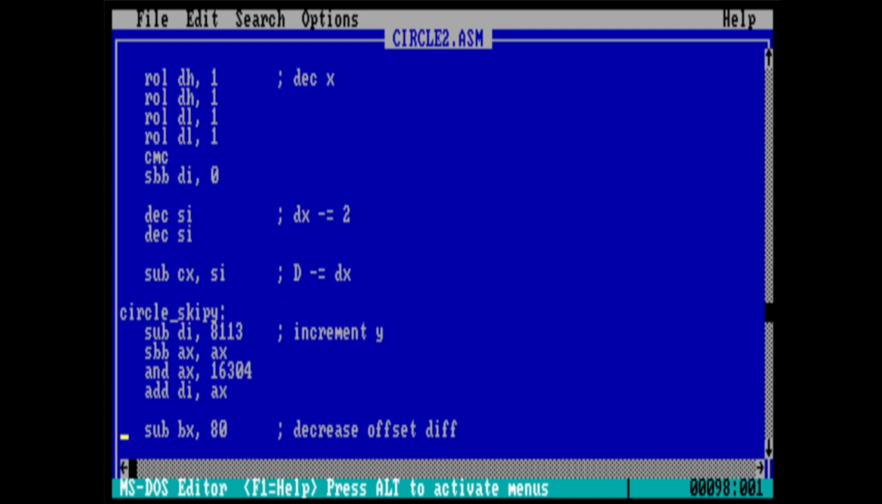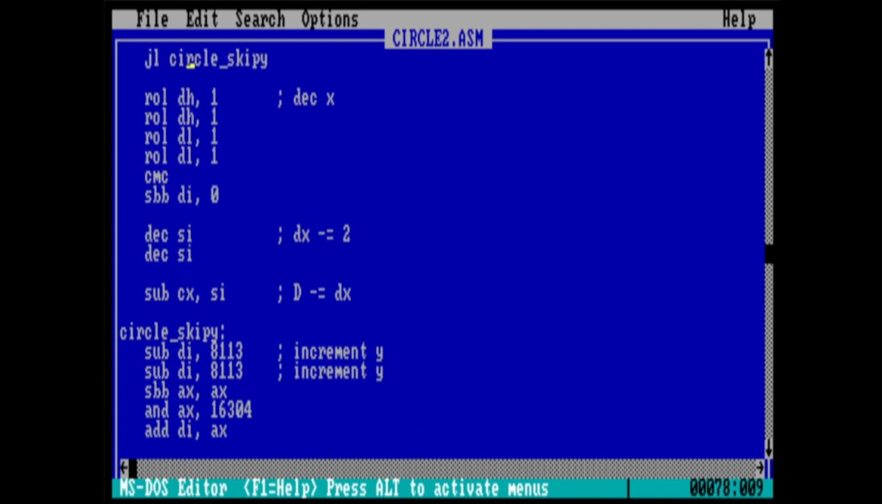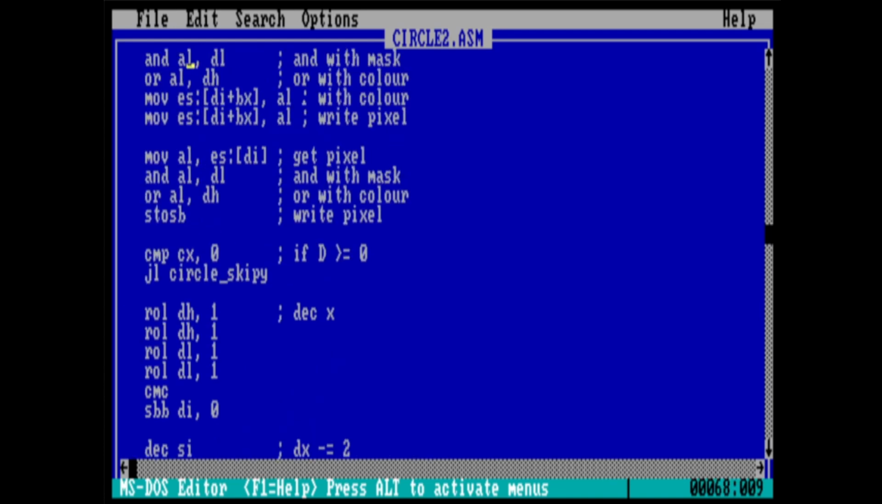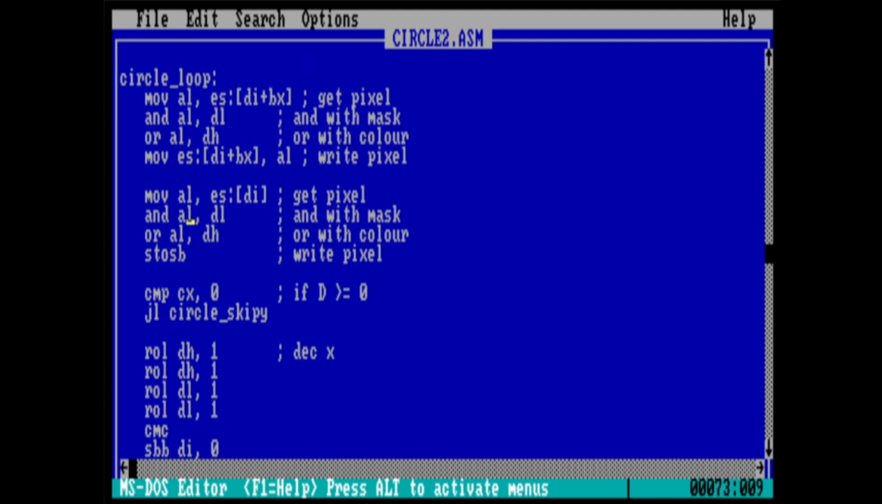Now I'm actually not adding 80 here, I'm subtracting 80, and the reason for this is because when I'm moving from the original pixel to its reflection, the reflection is above the original pixel on the screen. So in other words, it has a lower y coordinate. And so that's why the y offset needs to decrease. And in fact, this BX will end up being a negative value throughout this loop. So the only other change that we needed to make to the circle loop here is drawing the reflected pixel.